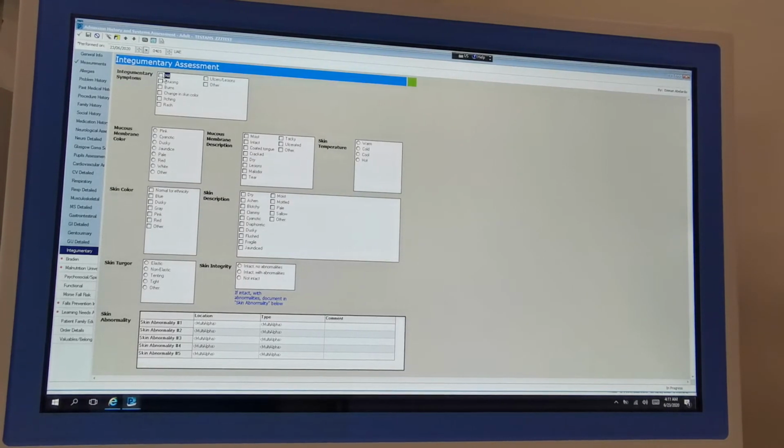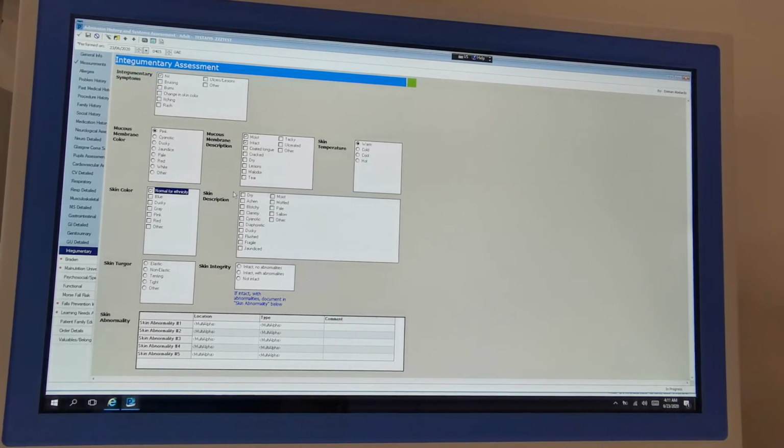Integumentary. Nil. Pink, moist and intact mucous membrane. Skin temperature is warm. Skin color is normal for ethnicity. Skin description is moist. Then elastic, intact. That's it.